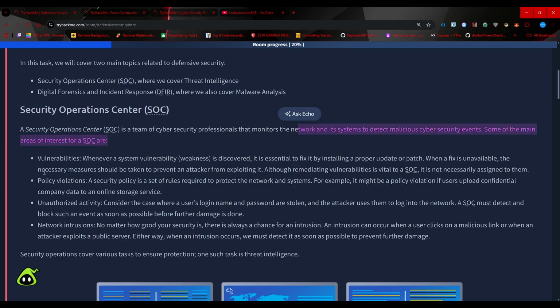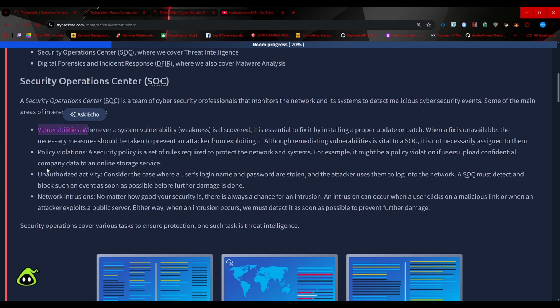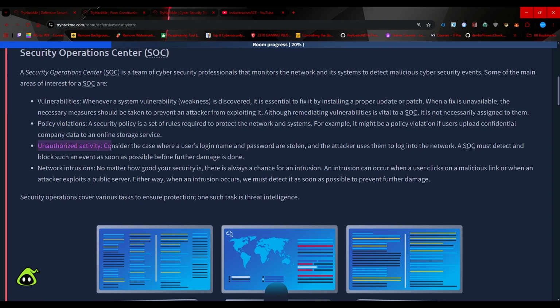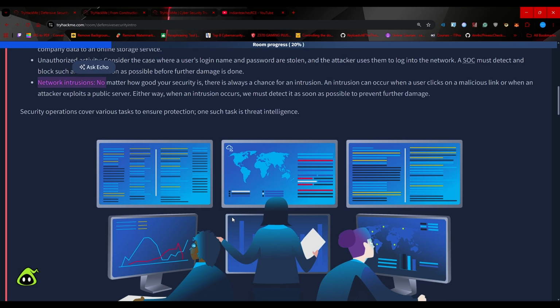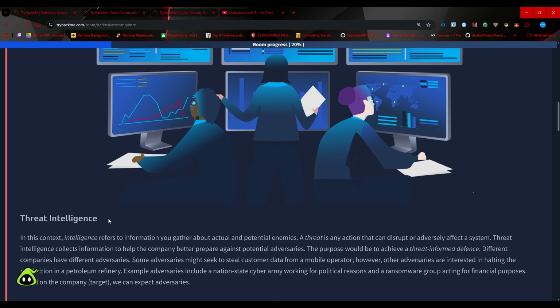What does a SOC do? It checks for vulnerabilities and patches them. They enforce policy violations. They check for unauthorized activity and network intrusions. Simple. This is what a SOC team looks like.